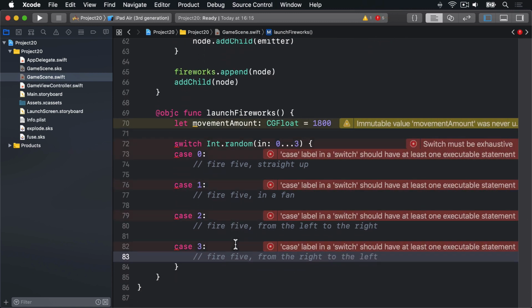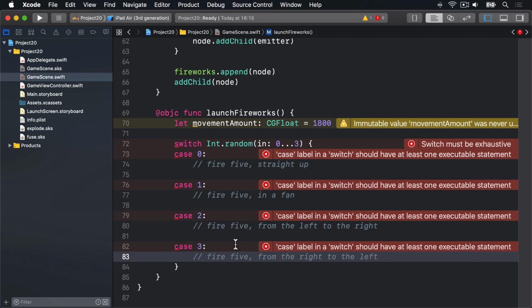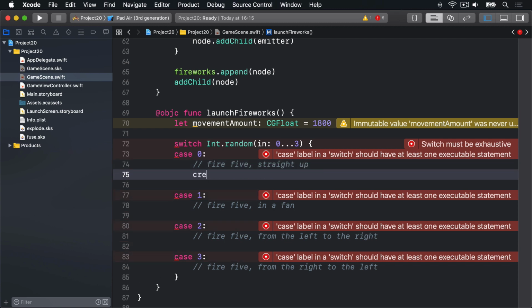And doing that means calling createFirework again and again and again with different kinds of parameters. So I'll just go through that quickly now. For going straight up, it's easy enough. We can say createFirework, xMovement will be 0.